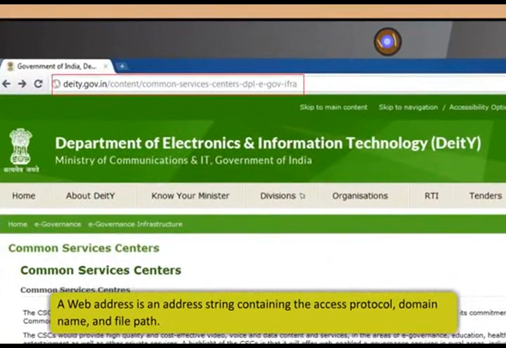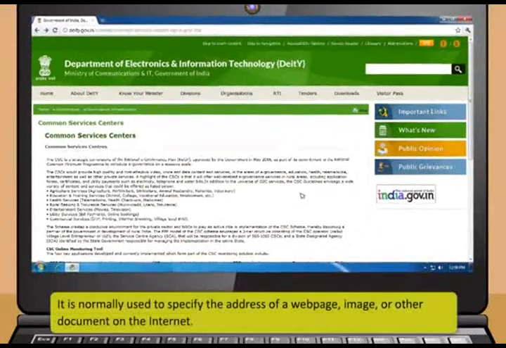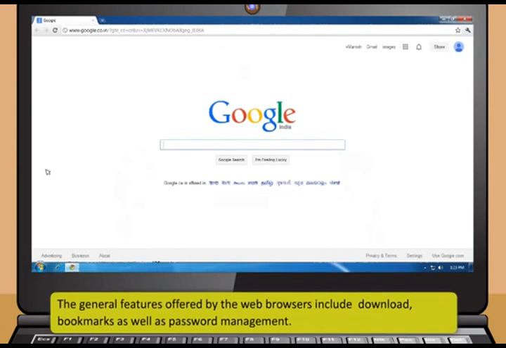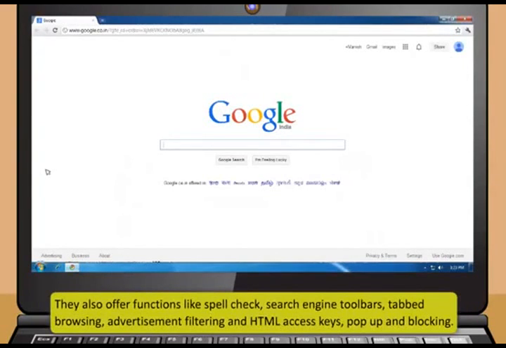A web address is an address string containing the access protocol, domain name, and file path. It is normally used to specify the address of a web page, image, or other document on the internet. Web browsers are application programs that are developed to access information on the World Wide Web. The general features offered by web browsers include download, bookmarks, as well as password management. They also offer functions like spell check, search engine toolbars, tabbed browsing, advertisement filtering, HTML access keys, and pop-up blocking. Now, let us learn about the different types of web browsers.